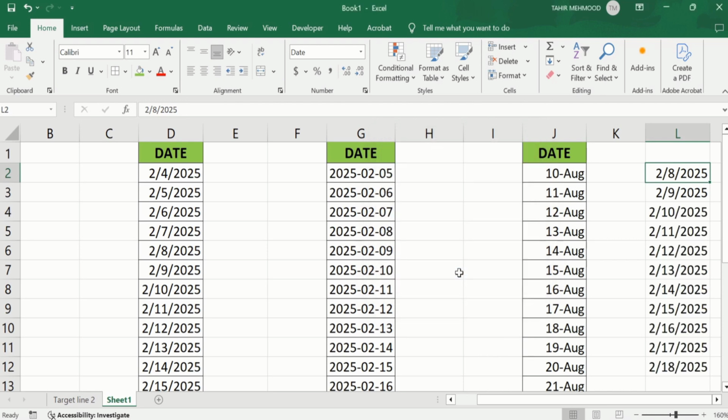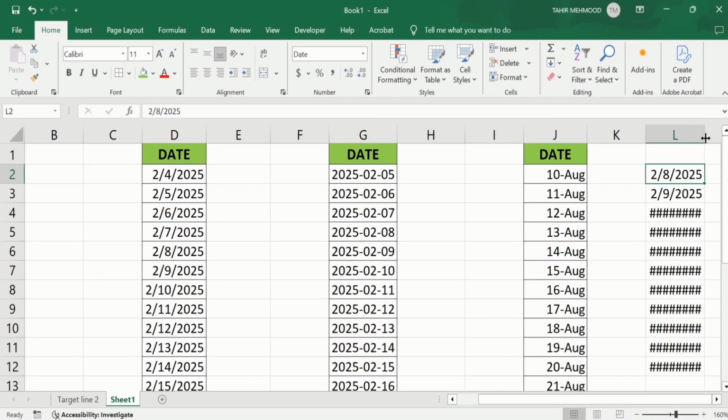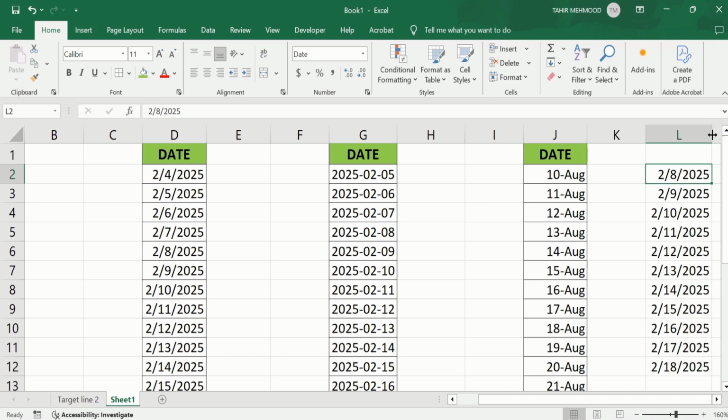Now you can see here dates are autofilled. Sometime you will face the problem like this one. You can easily skip this problem by adjusting the width of this column. Now you will learn second method.